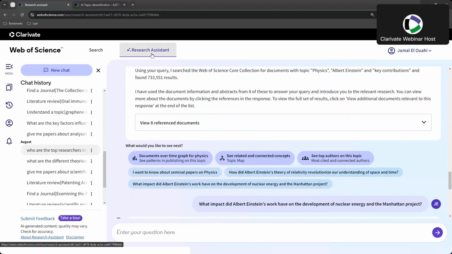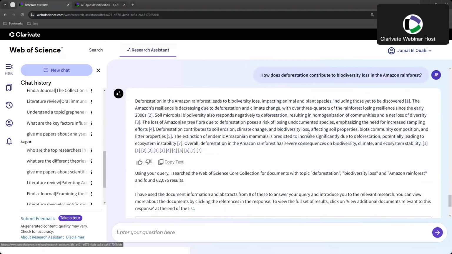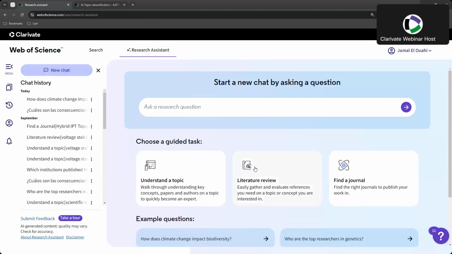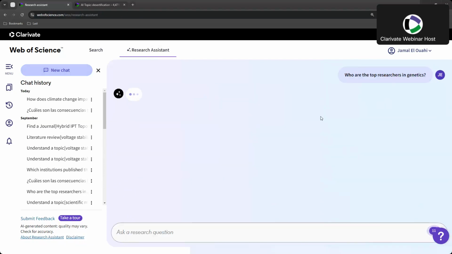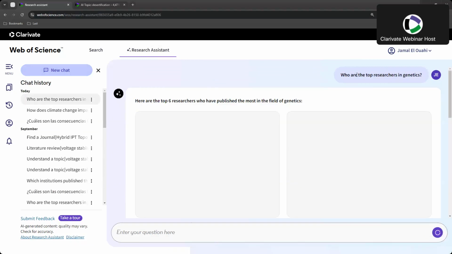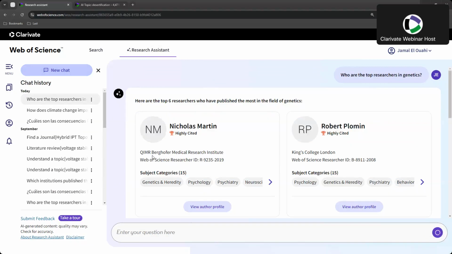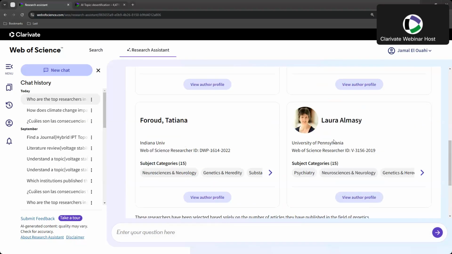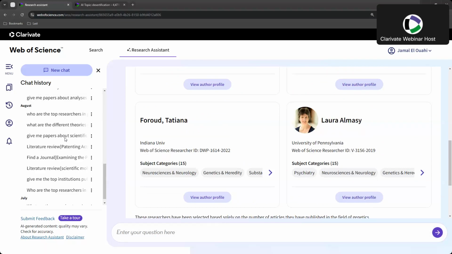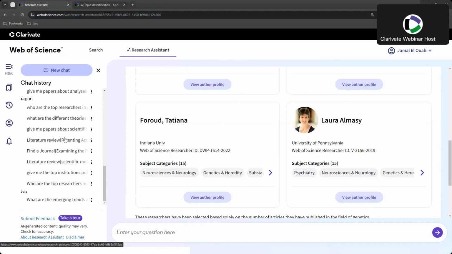Let me see if I can show you something else that I didn't do. Yeah, so I've done physics, but you could do the same for any field, right? Yeah, so this is a claimed profile, because I can see the picture of the researcher. Wanted to show you something else.